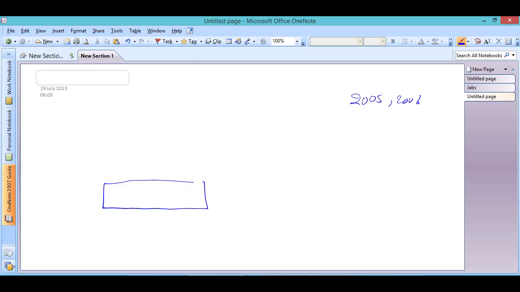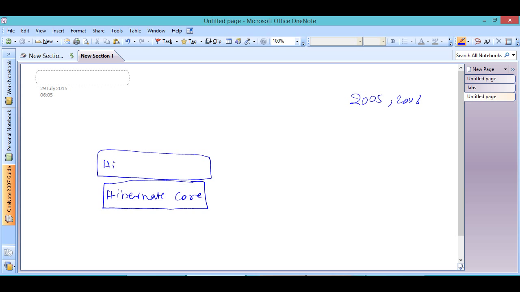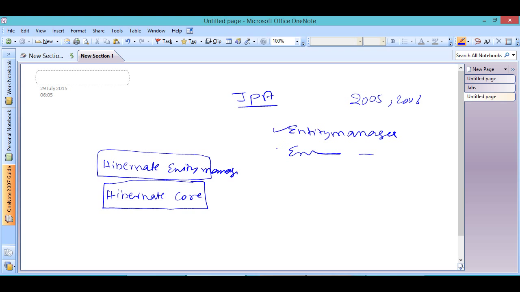Already Hibernate core is a package which contains all the Hibernate modules. This is all the Hibernate core API. On top of this core API, they wrote one more module called Hibernate Entity Manager. Hibernate Entity Manager is implementing JPA. That means in JPA there are interfaces, we know that it is Entity Manager, Entity Transaction, etc. The implementations for all these interfaces are present in Hibernate Entity Manager.